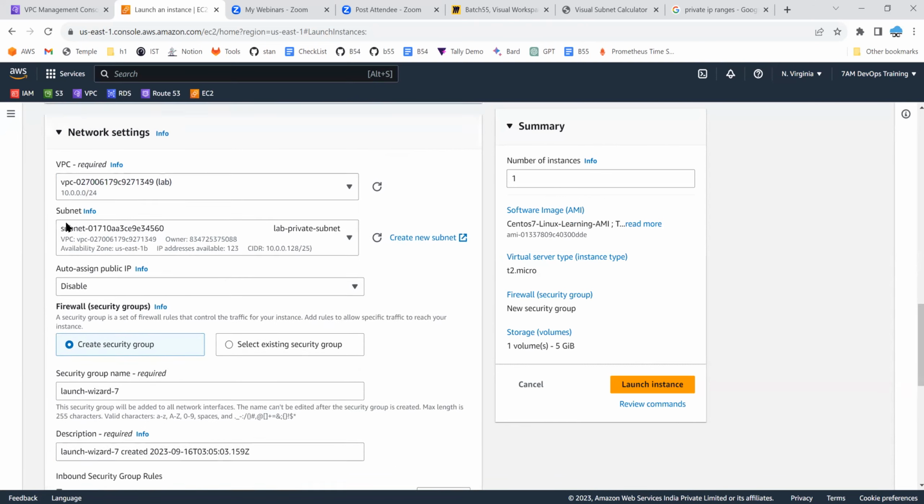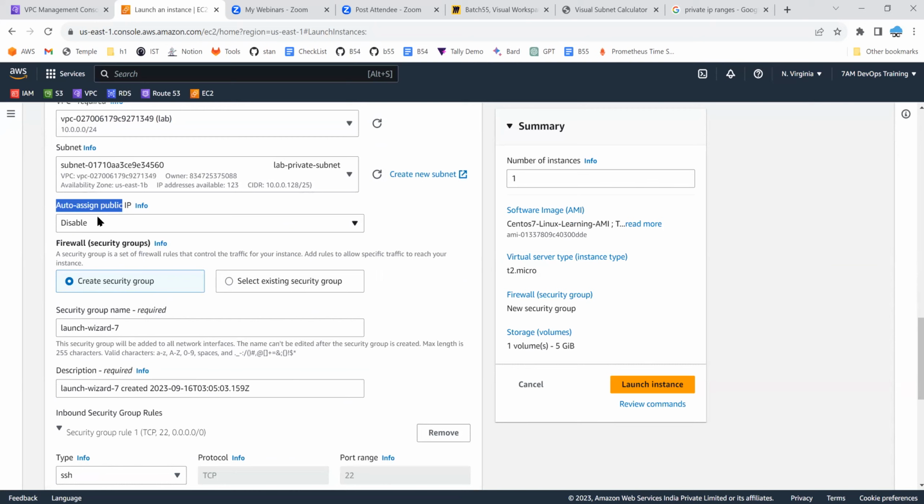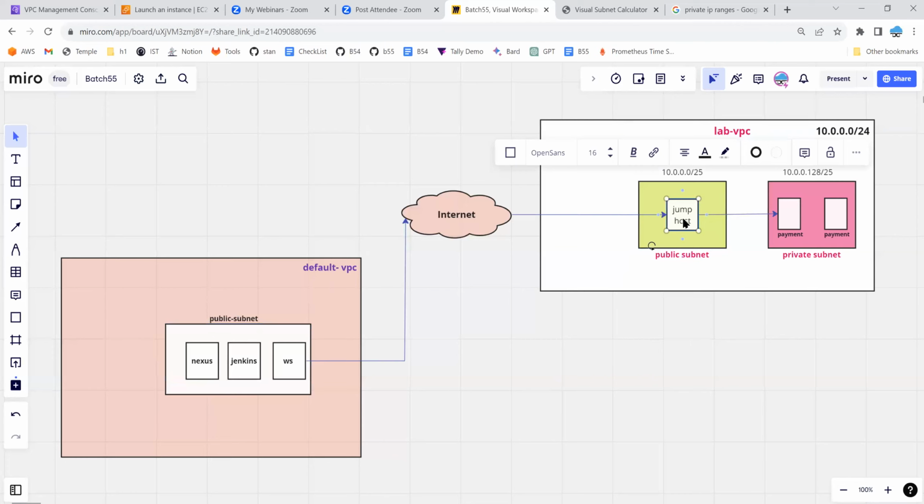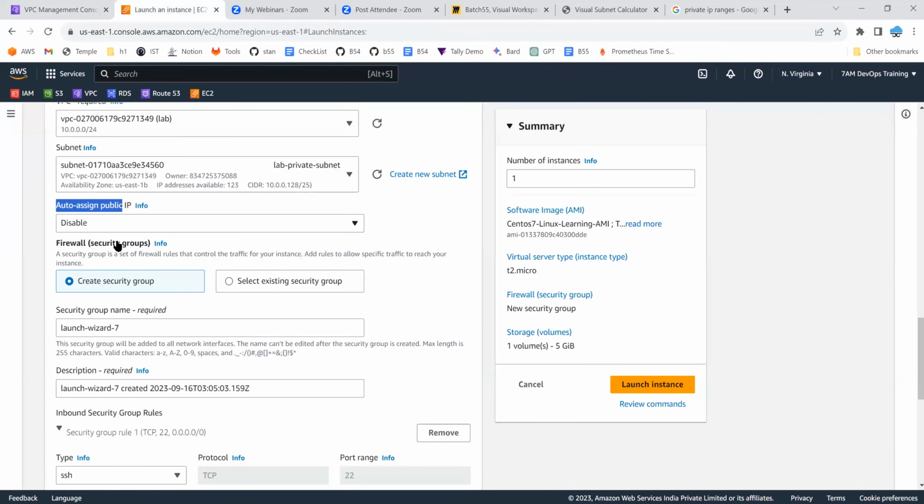And here, why is auto assign public IP disabled? If you launch a machine here, as per the theory that we understood, should it have a public IP or not? Anyone? Exactly, yes, it should have a public IP address. But why is it not coming up by default? Why is it asking me whether I want it or not?